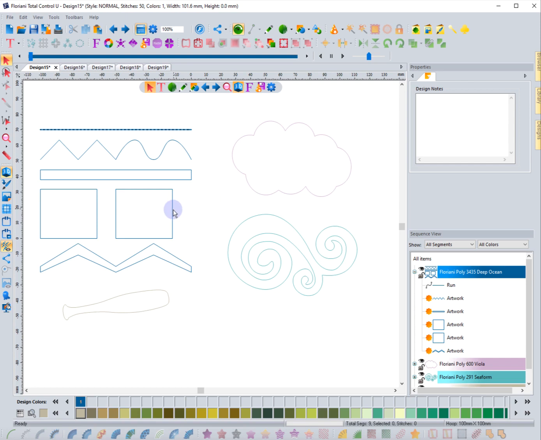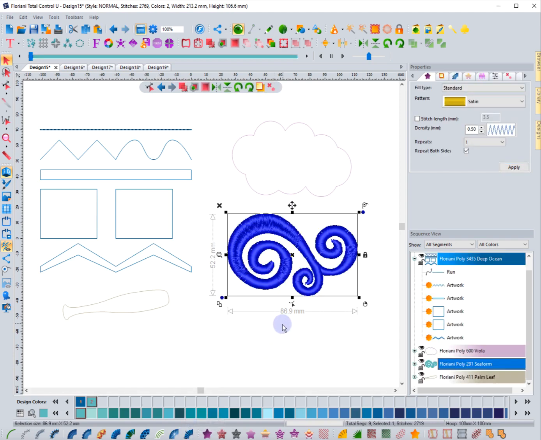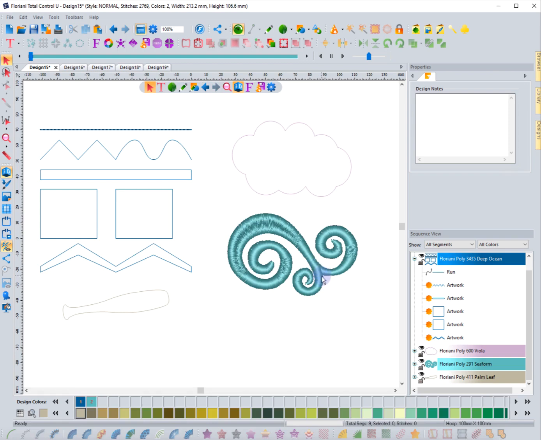This one definitely a fill. These definitely fill stitches. This one you could do as a satin. This is kind of a large one, but if I do an auto satin, it will convert it to that, and it will automatically break it up.